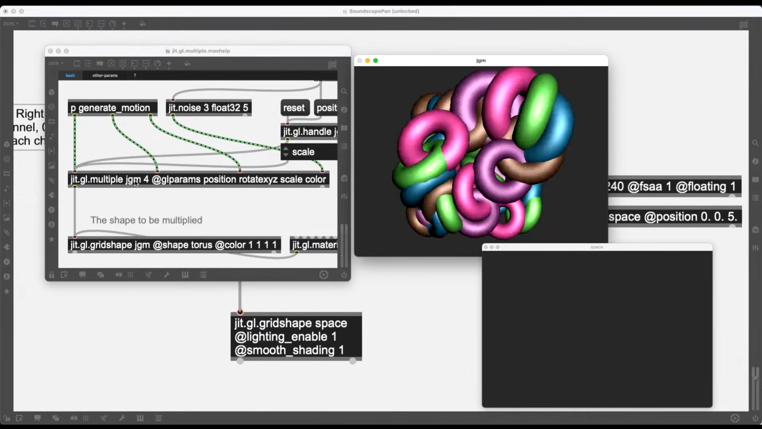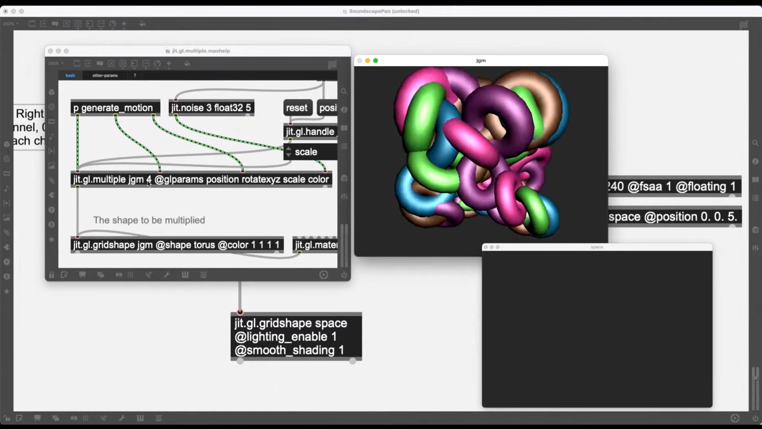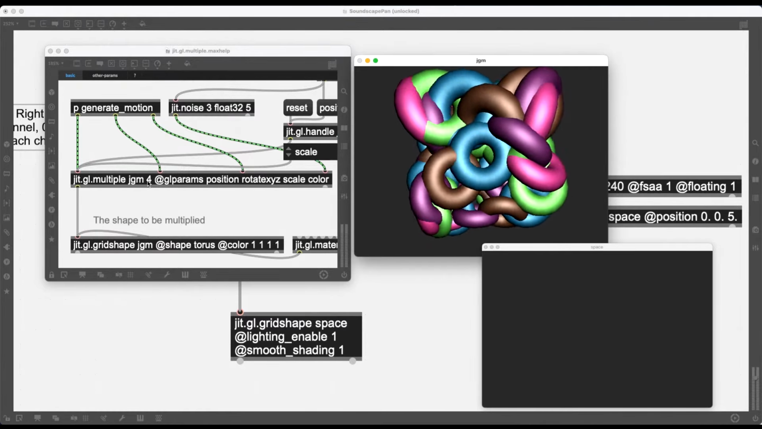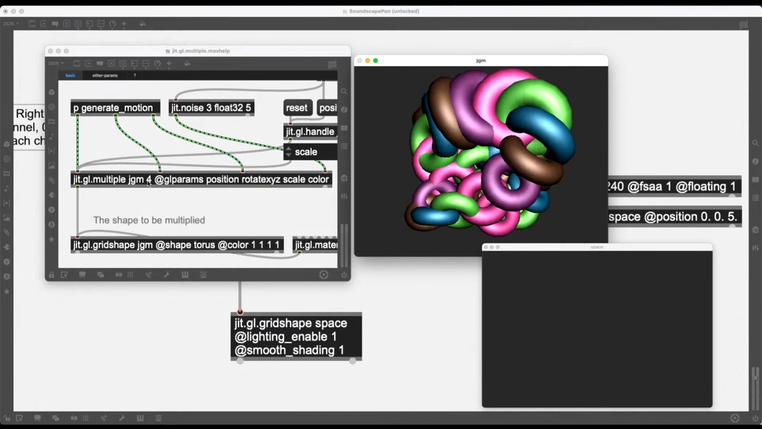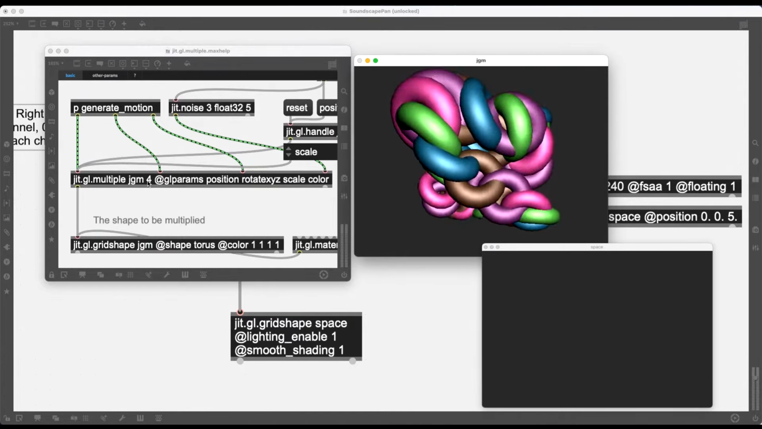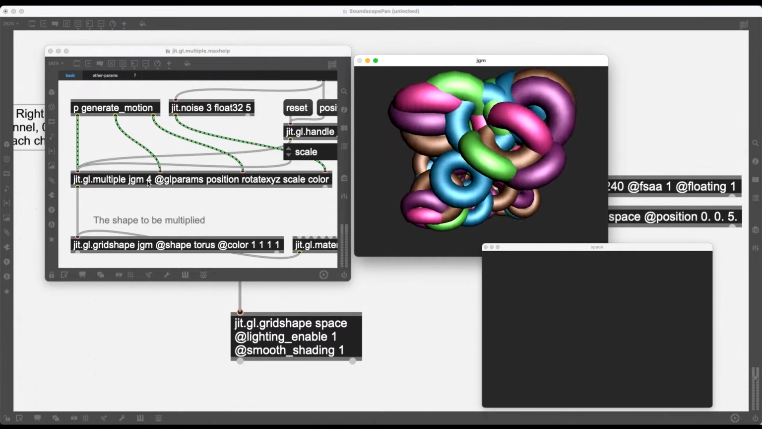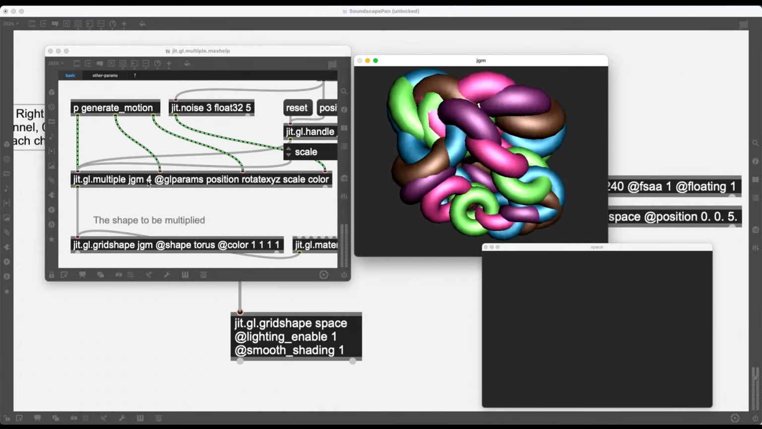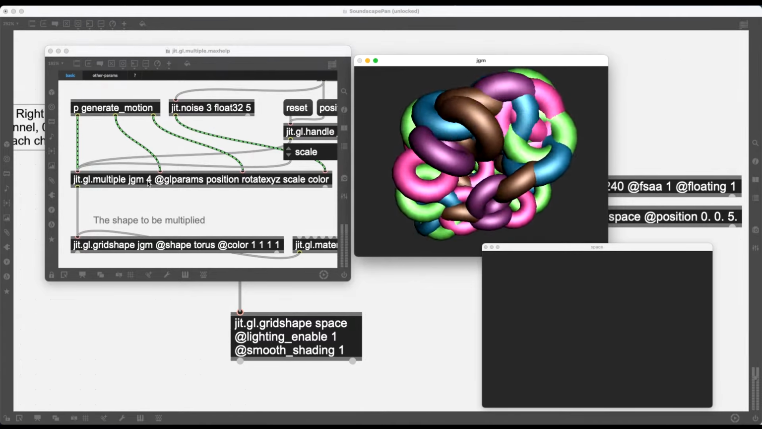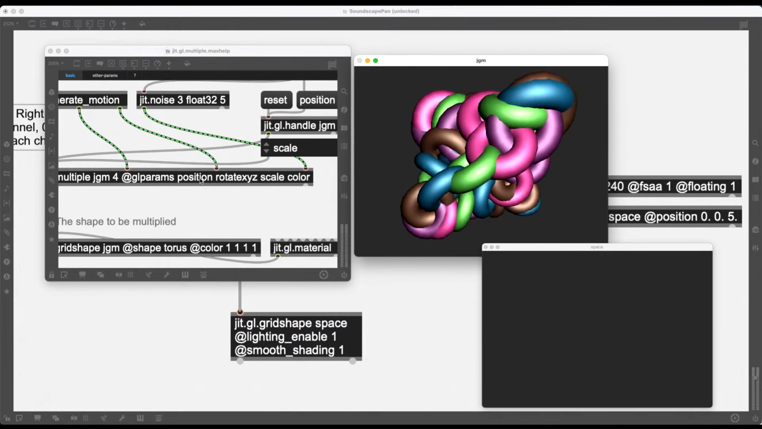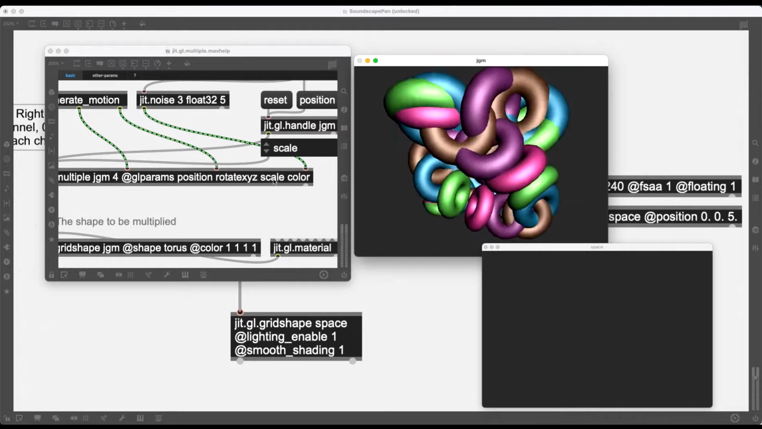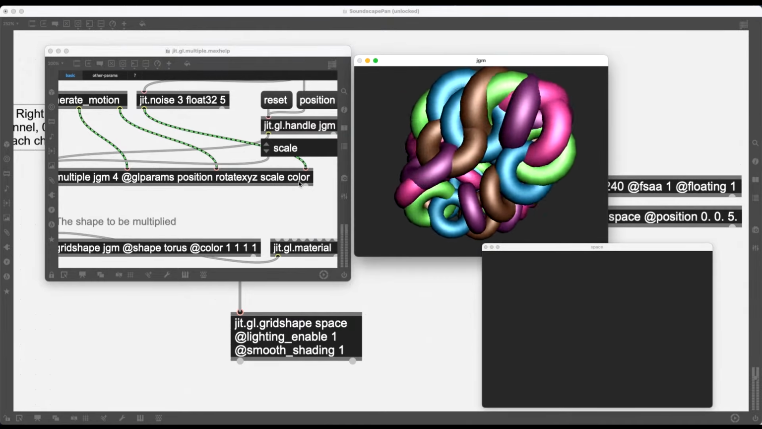This 4 doesn't mean 4 instances of the object. The 4 means I'm going to be using 4 parameters. I'm going to be commanding and connecting and playing with 4 parameters of this OpenGL object. And these are later denoted by the attribute gl_params, which are position, rotate XYZ, scale and color.